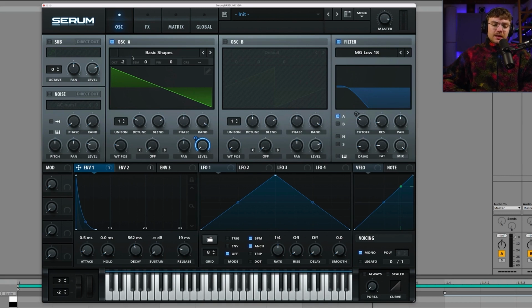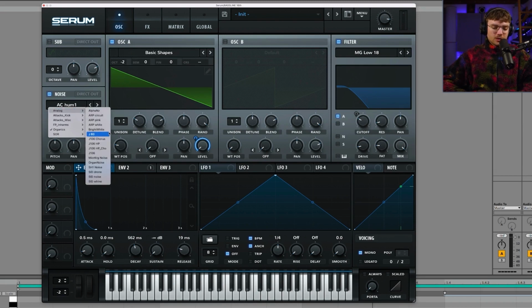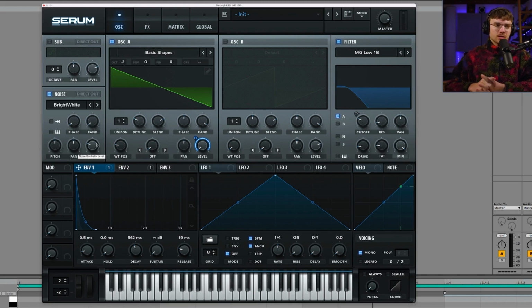Alright, so let's add noise to our sound. We'll just enable the noise oscillator here, go to our drop-down menu, go to analog and choose bright white. This is just a bright white noise. Normally, white noise is an evened out volume of all pitches, and if we hear all pitches at the same volume, it is noise. So bright white is a white noise that is EQ'd so you have more highs than lows, which is pretty nice because we don't want our noise to clash with our low end.